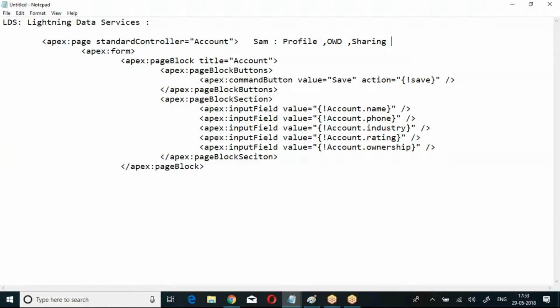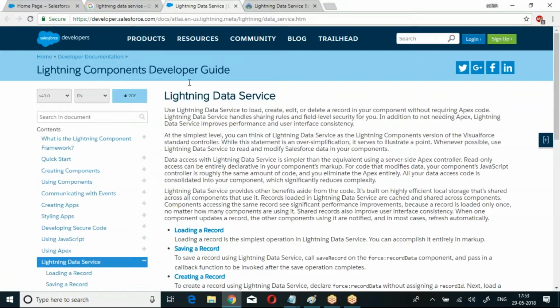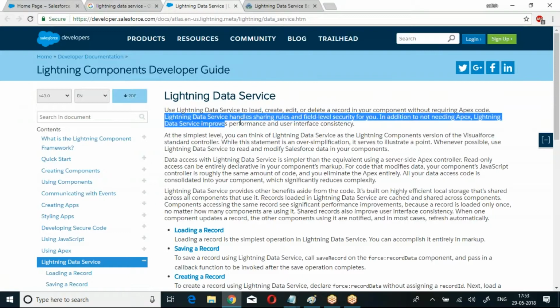Similarly, LDS also respects the properties of sharing rules, OWDs, profile. So LDS will also be running in what context? User context. Wherever I use LDS, it is going to run in the context of the user. That's what we got: Lightning data service handles sharing rules and field level security for you as per the user context.